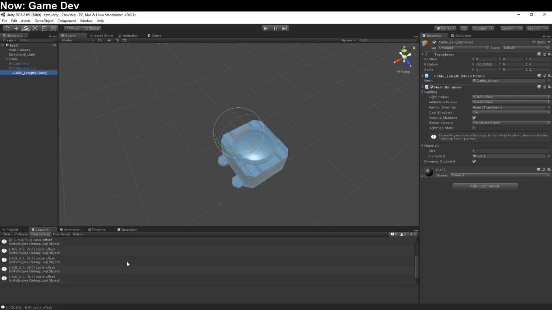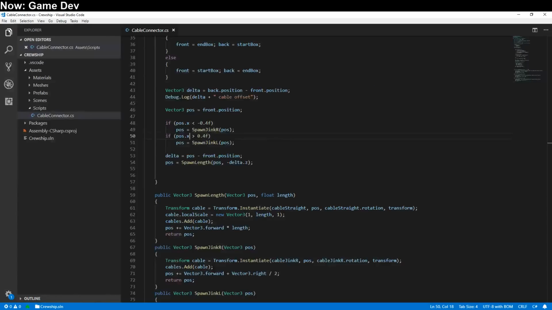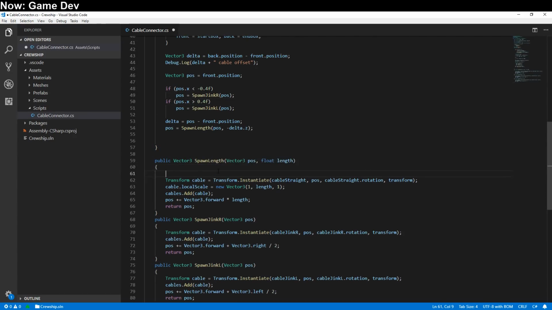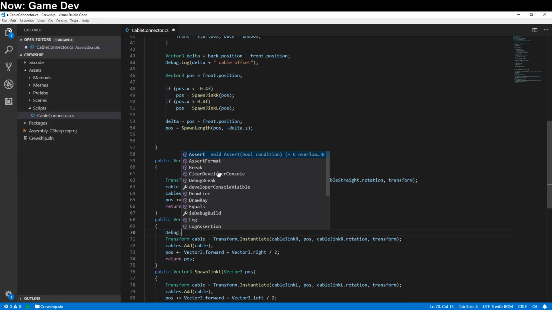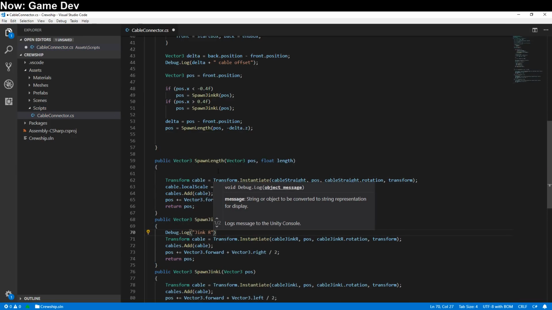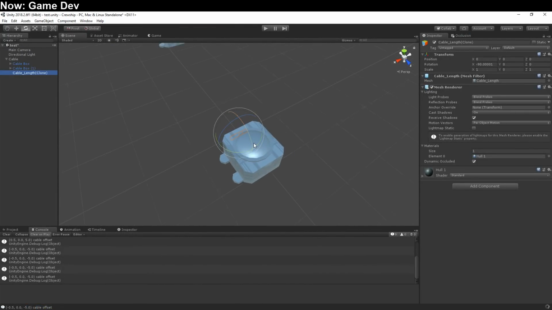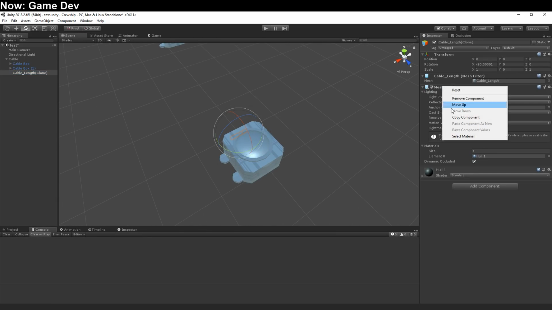So, according to this, we have a -5 cable offset. And that means that we should see length getting spawned here. So debug, oh, that's not the one I want. I want to debug these guys. Debug.log jinkr, because it should be jinking. It should be this. It's less than -0.4. It's -0.5. So it should be doing something, but it's not doing anything, which is not good.